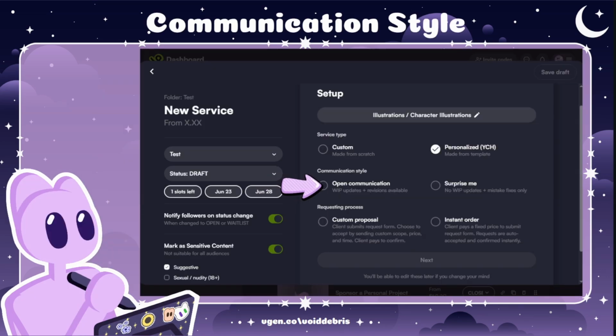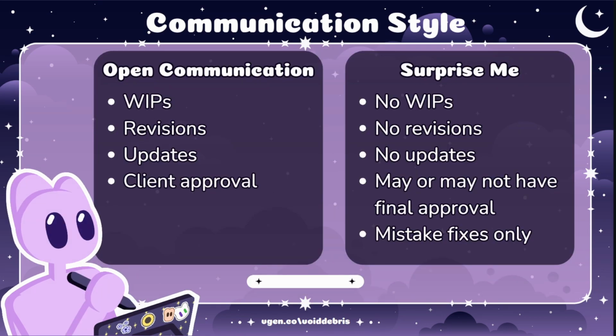Underneath the service type, we have communication style. The options are open communication and surprise me. Open communication means that there are work in progresses shared, revisions, updates, and you receive client approval on the work. Surprise me means there are no work in progress shared, no revisions, no updates, may or may not have final approval, that's up to you, and mistake fixes only. So for example, if the character has blue hair, but you accidentally gave them, I don't know, pink hair, that would be a mistake and that would be something that the client could request you to fix.